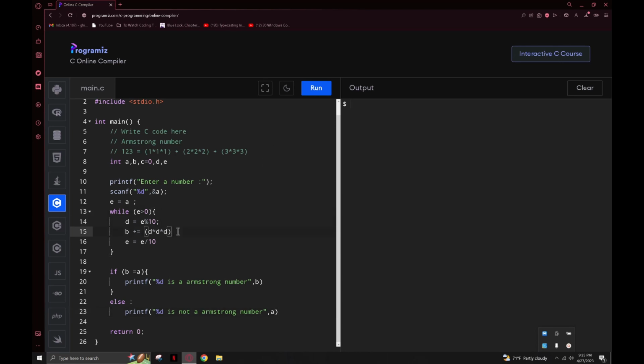So now let's put save. Okay, so we put equals to here. I forgot about that. So if we run it now and put 371, 371 is an Armstrong number because it is 3 cube plus 7 cube plus 1 cube is equals to 371. But if we put any other number such as 123, 123 is not an Armstrong number because it is not.